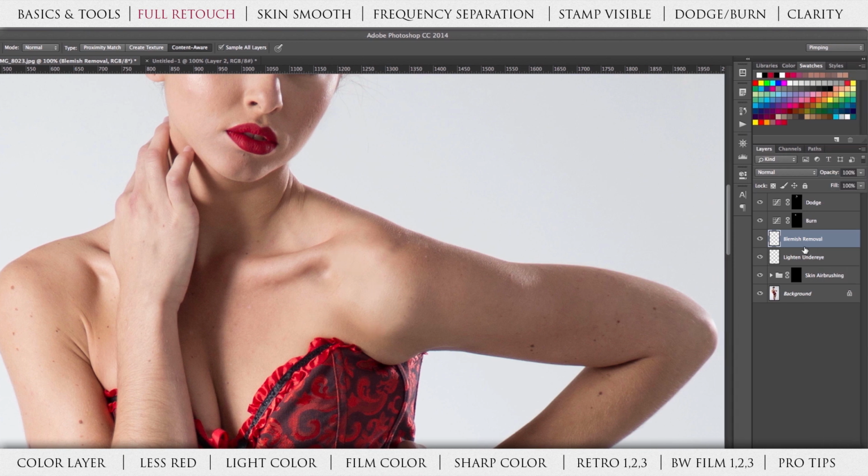Now, one of the great reasons why you do all of this on its own layer, as opposed to just directly on top of the image, is because we can keep it if we want or hide it if we want. We could even just lower the opacity of it. So I have all the blemishes removed in this little area, but if I lower the opacity, it will start to bring them back in.